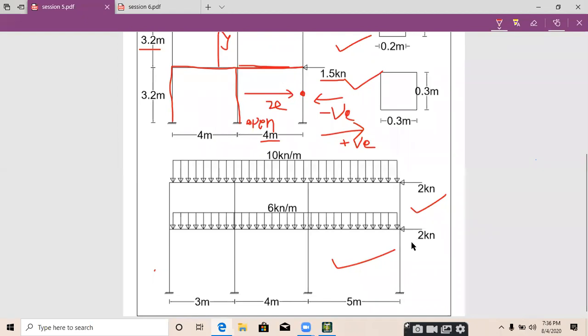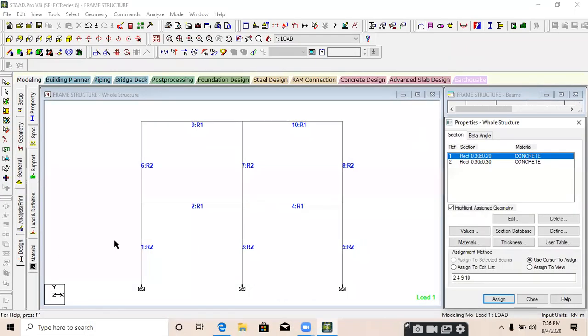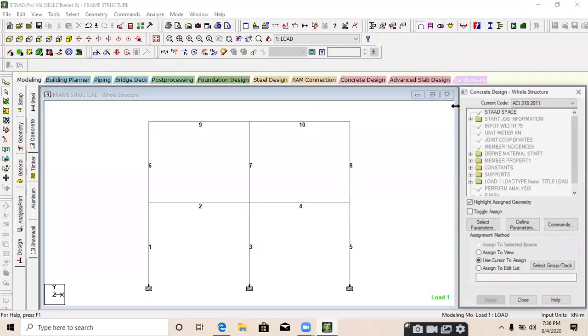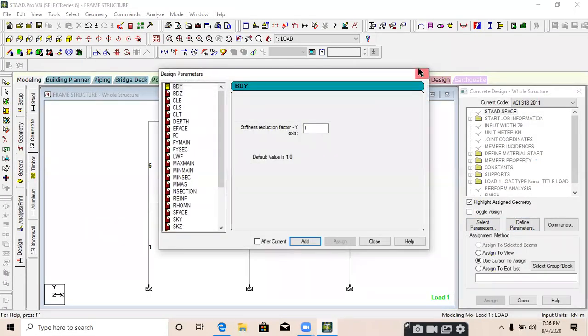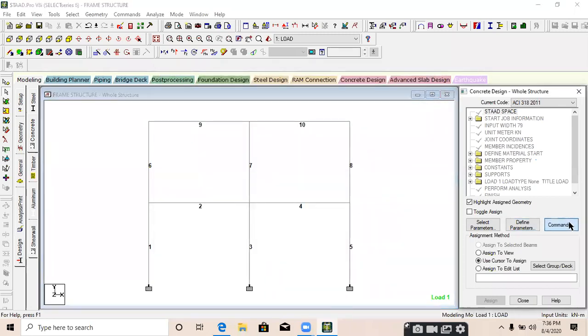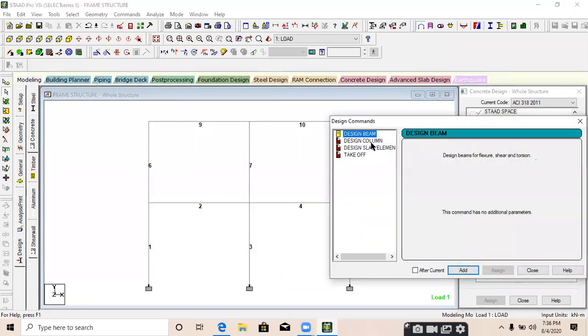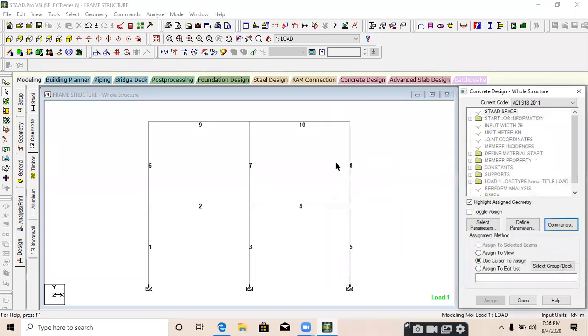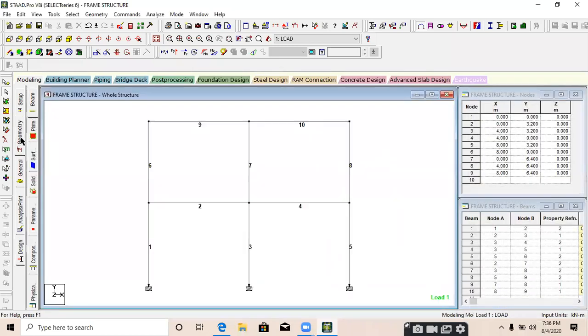Right now we can't see the reinforcement because we haven't designed this beam. We need to design the beam from the design menu over here. We need to go to design concrete, provide all the design data, and give the design commands like design beam, design column. Then only we can see the reinforcement data.